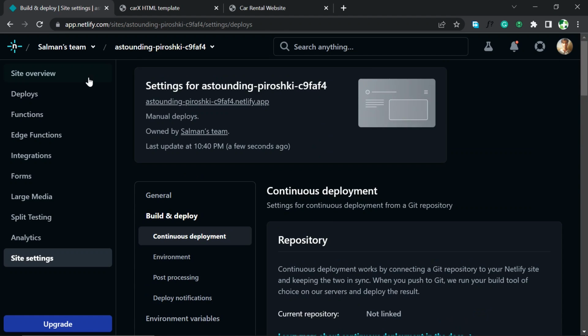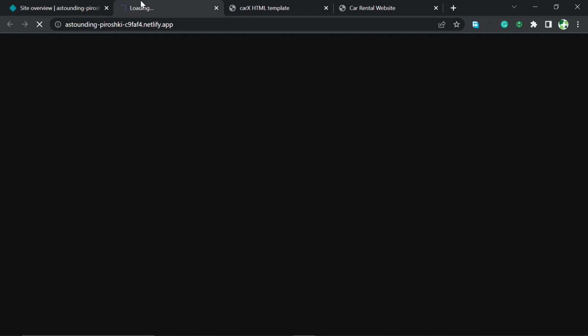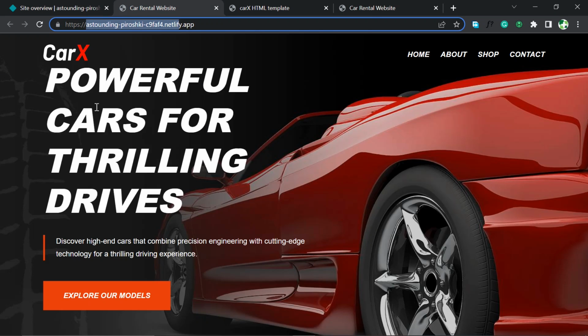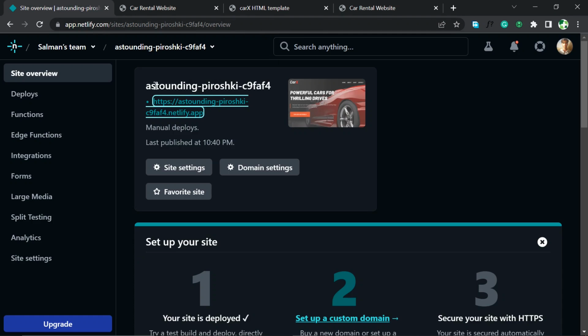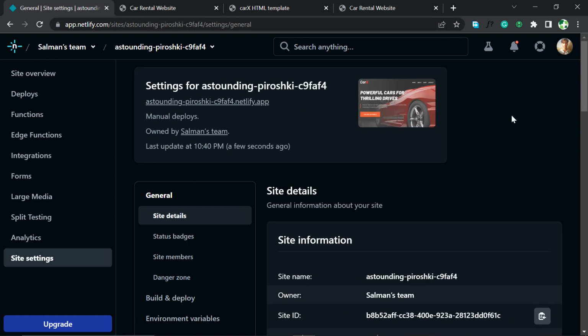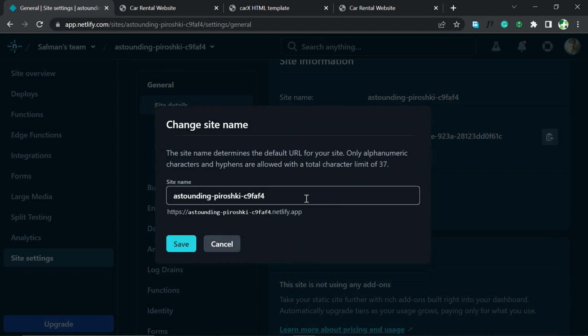Okay, so now click on the site overview, and here is the link to our website. So I'm gonna open this. So this is the URL, which is not quite good looking and it is hard to read. So I'm gonna click on this site settings. Okay, scroll down and click on change site name, and here I'm gonna give it a name.